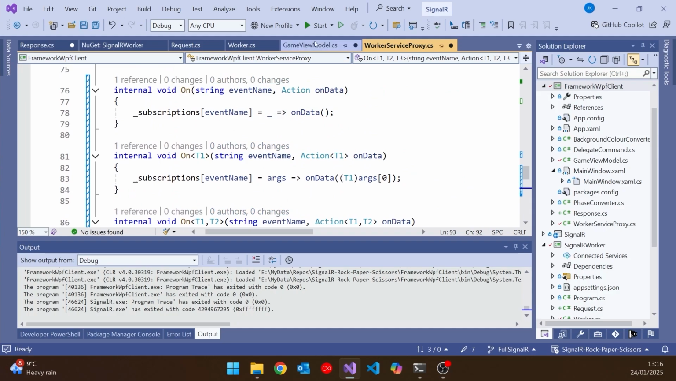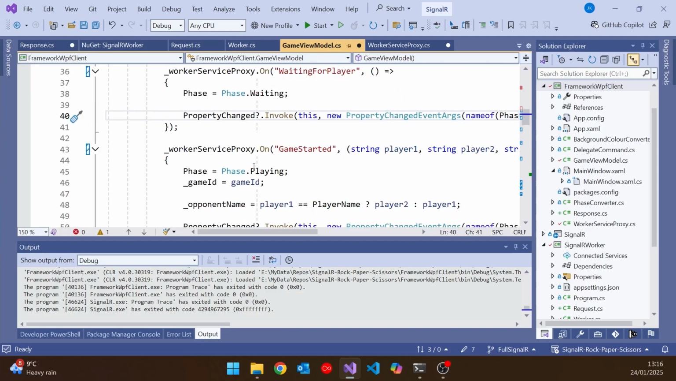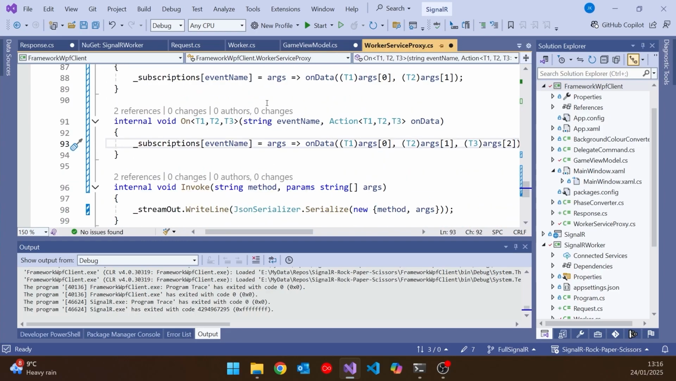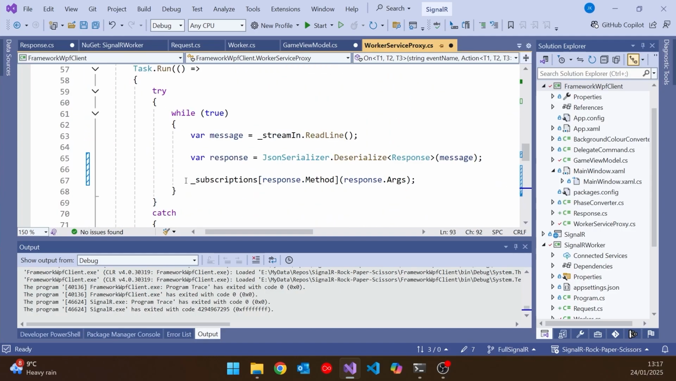So when our game view model, which apart from switching in a different proxy hasn't changed at all, is going to pass in, for example, this particular lambda function to the game started, the 3 parameter one, then in here, that 3 parameter one will be registered under the event name game started, and when that's invoked, it will pass back the 3 parameters, and that invocation is happening there where we pass all of that in. So that's everything on the WPF side. We've still got to put the work for that in on the worker side, so let's go and do that.